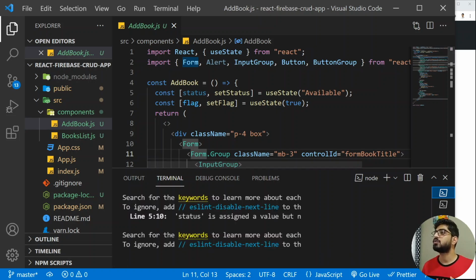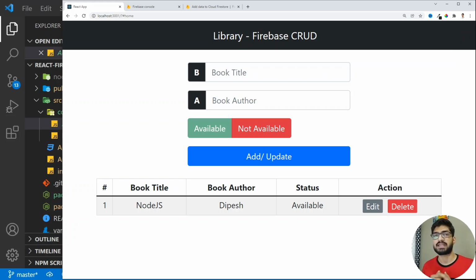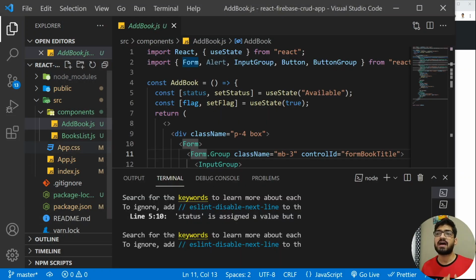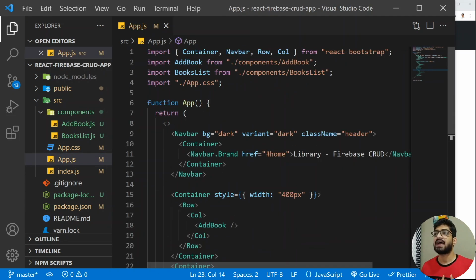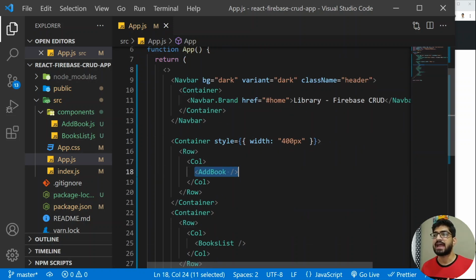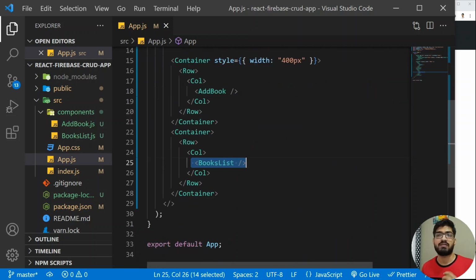So if we go to our browser, this is how the application looks. This is our component for the add book, and the one below is the book list component, which shows a table of all the records. If we go back to our app.js, we simply have added some JSX, and inside the JSX we are using the add book and the book list.